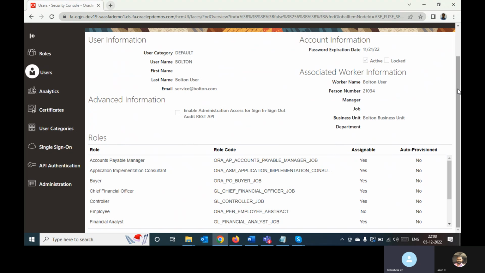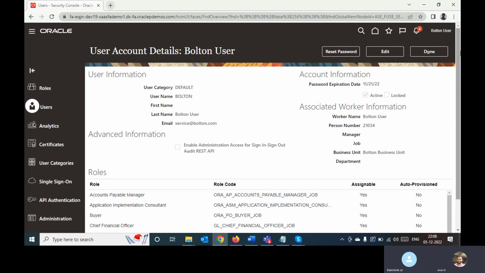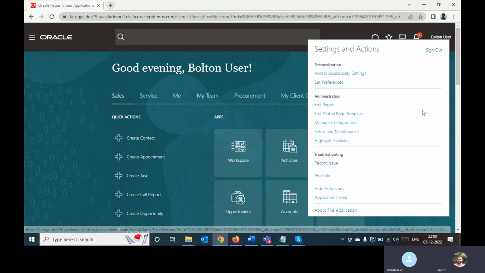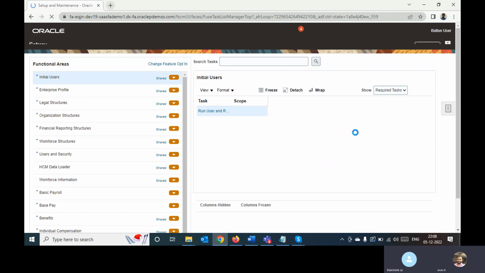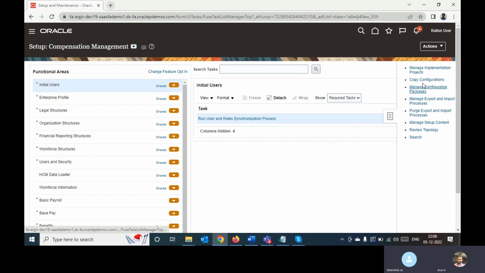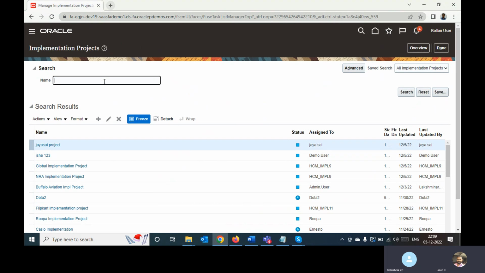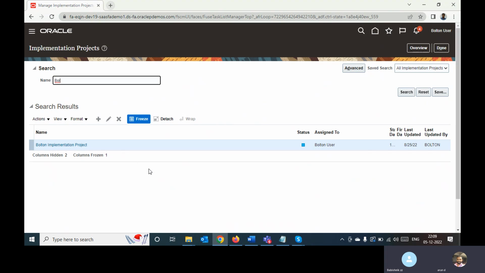Suppose I have implemented a project. How can I see that? You can go here, from your Setup and Maintenance. Here you will have the option to manage implementation projects, the first option. Here you can search by your project name. This is case sensitive, so if your first letters start with capitals, you'll have to give it that way, and then you will get the project.